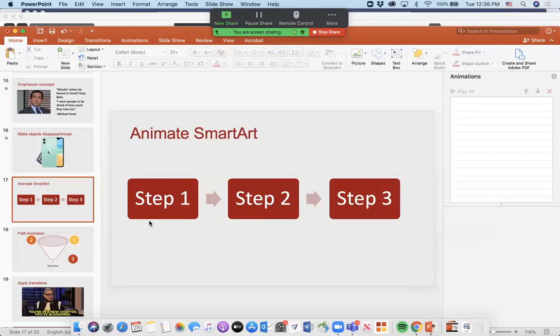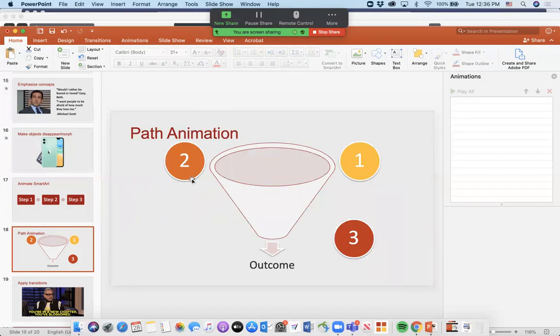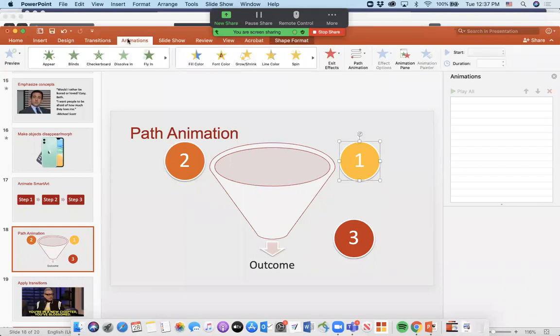all right? This grouping and ungrouping is important for the next one, which is path animation. So I had this interesting graphic of a funnel, and I had 3 objects. I had to ungroup it first in order to animate these pieces individually. So path animation is really, really cool. I've used it a few times, but I don't have many reasons to do it a lot. But path animation allows you to create a customized path for the animation to follow across your screen.